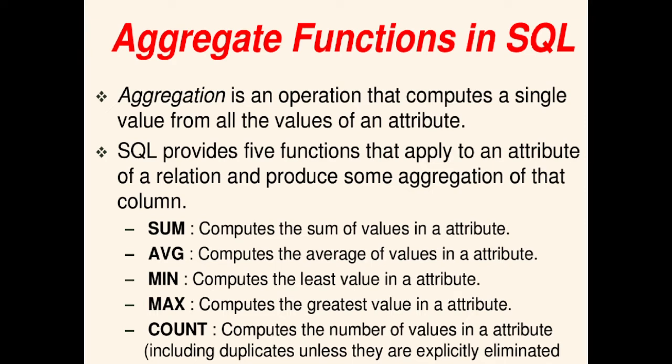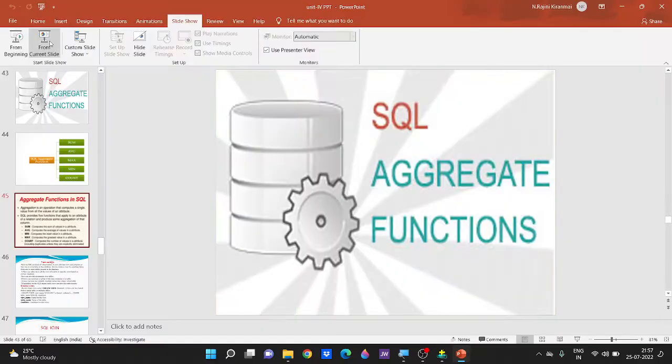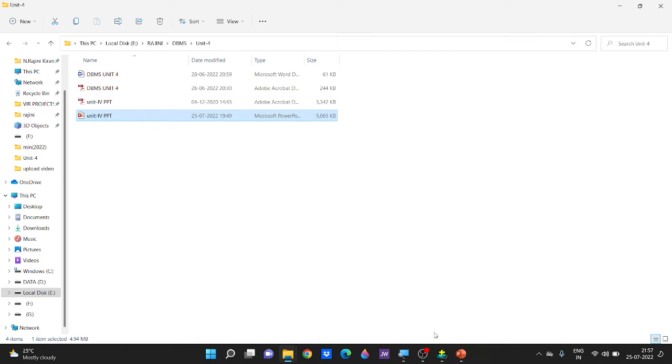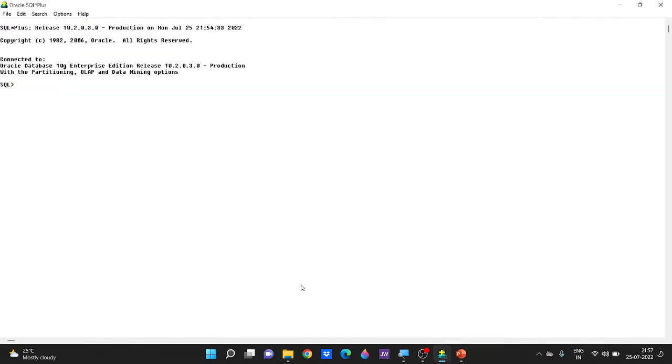And the last aggregate function is count, which computes the number of values that exist in that particular column, including the duplicates unless they are explicitly eliminated. Now let me show you how we can execute these aggregate functions in the SQL environment. For that, let me zoom out and maximize my screen so that you can see what I am doing at the SQL prompt.